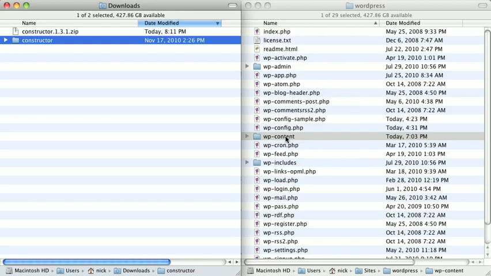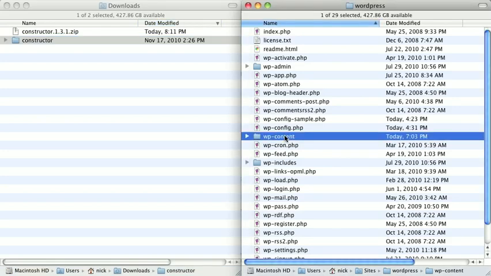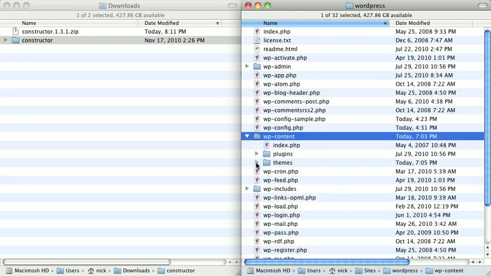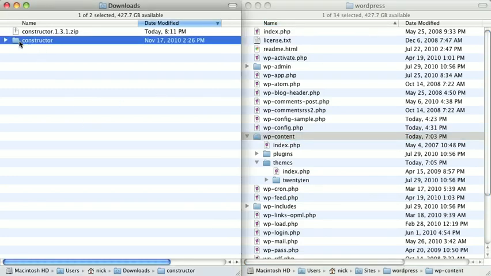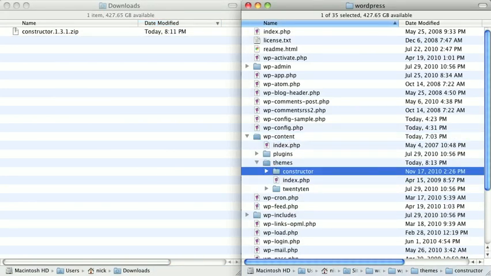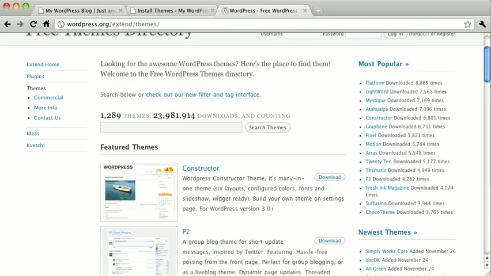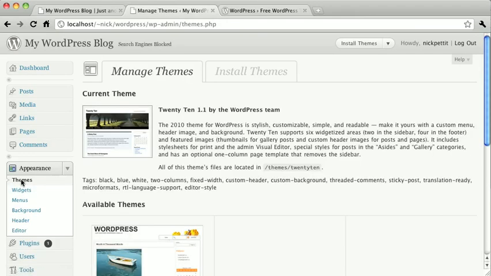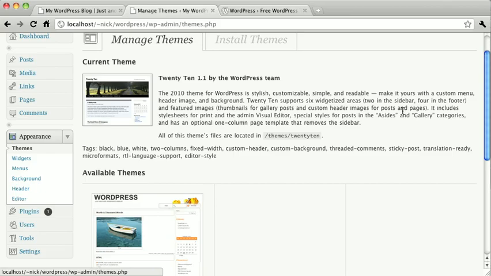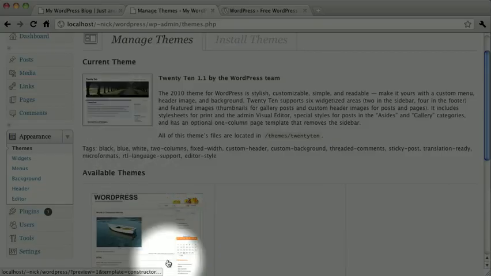Starting from the root of your WordPress folder, you're going to want to go ahead and navigate into wp-content and then go into the themes folder. And then you're going to want to drag the theme folder that you just unzipped into your WordPress themes directory. So we just unzipped this constructor theme here, and we'll put it in our themes folder, just like that. Now, when we switch back to our admin interface, we can go ahead and go back to our themes here. And as you can see, we now have two themes that we can choose from.